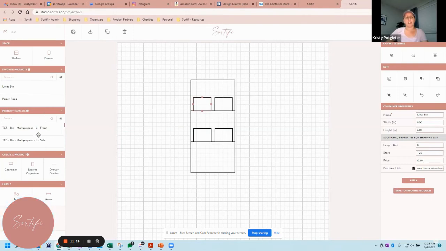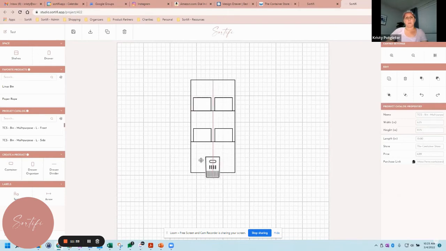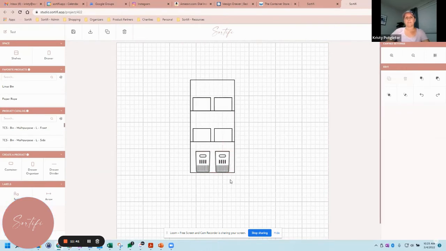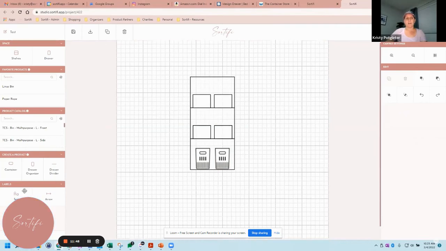And then on the bottom shelf, I'm just going to bring over the multi-purpose bins so you can see the difference. And I can also copy and paste that and add that here. So that's a simple laundry top cabinet.